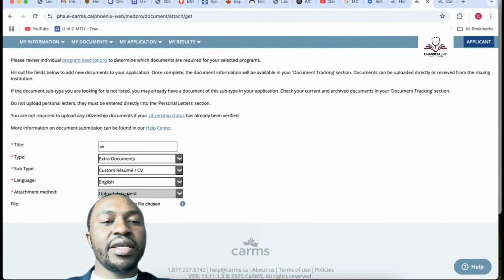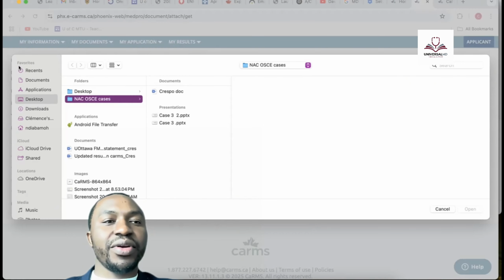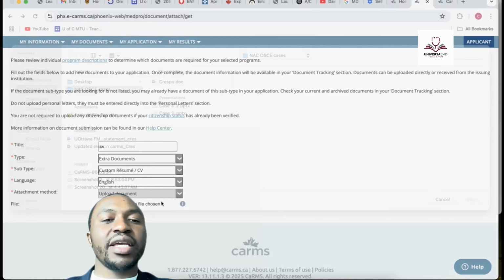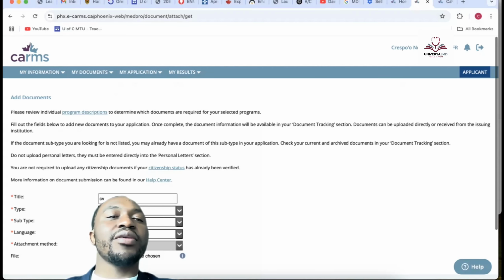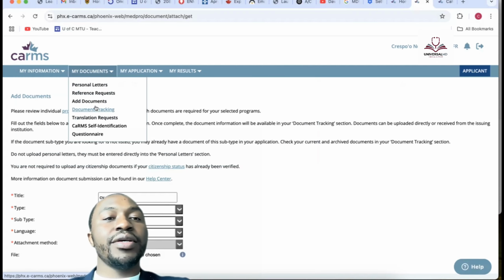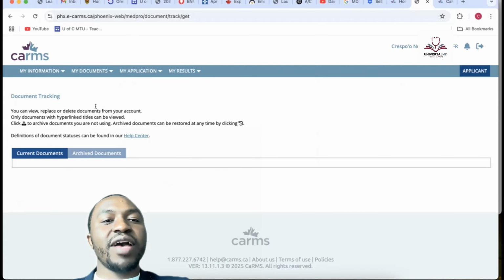Then I can choose a file from my computer. That's how it works, and then at the end, you would upload it. So that's how you add a document. You could track documents that you've added already.